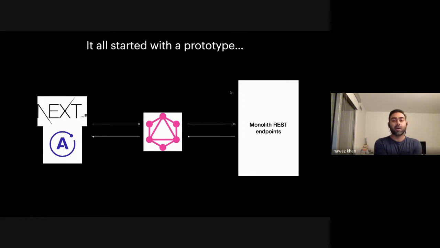But how did it all start? It all started with a prototype. So we chose a technology called Next.js and Apollo server. And we used GraphQL, and we built all the pages that I showed before, the home, the collection, and the product page. And we created a prototype that can communicate with each other.